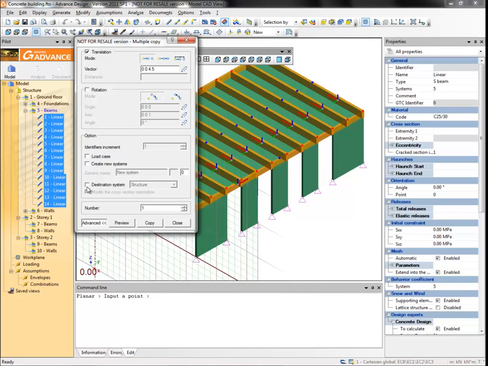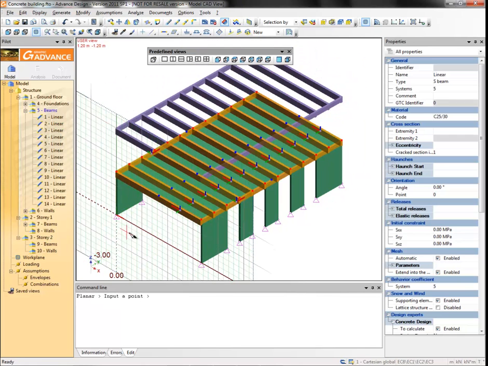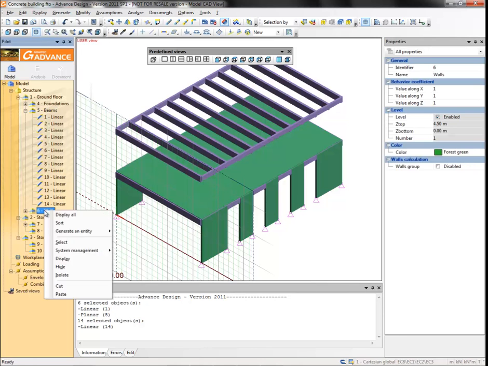Select Destination System and from the drop-down list select Subsystem 7 beams, which corresponds to the Story 1 system. The number corresponds to the subsystem ID number in the pilot, so you can distinguish between subsystems with the same name. Click Preview to check the effect and then Copy. Copy the walls on the slab from the ground floor to the Story 1 system following the same procedure.